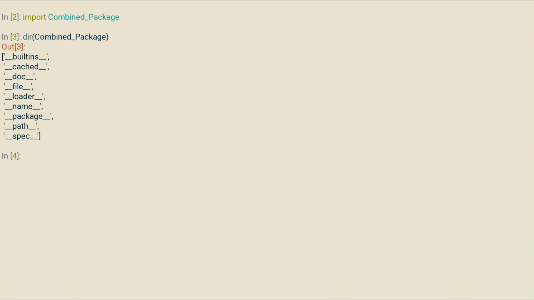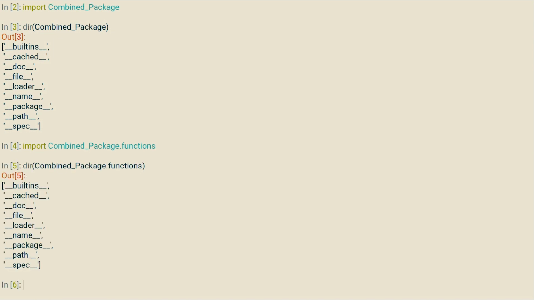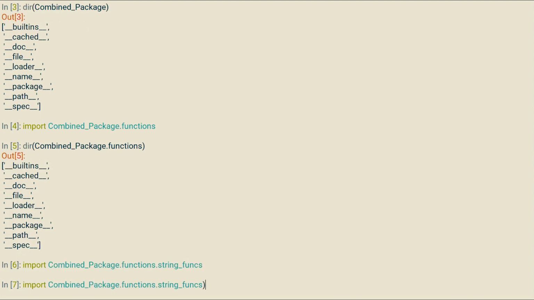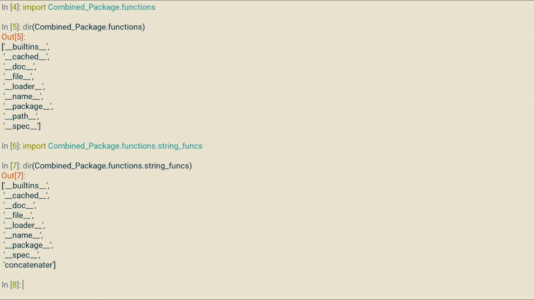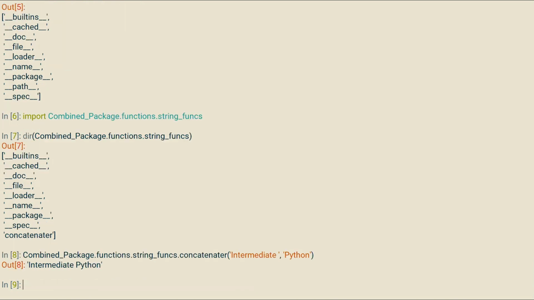If we import combined package.functions, we see the correct notation for importing a submodule. The submodule is imported using the dot notation. Our modules are nowhere to be found here either. So let's go ahead and import combined package.functions.stringfunks. This time, not only can we see that we have imported our function, but we can use it and it works fine. But this is starting to become rather unwieldy, especially for our end user.